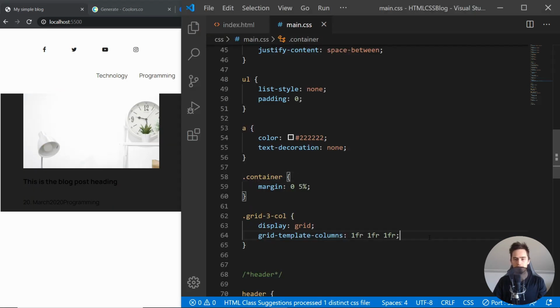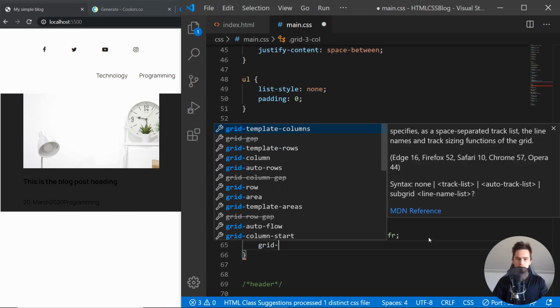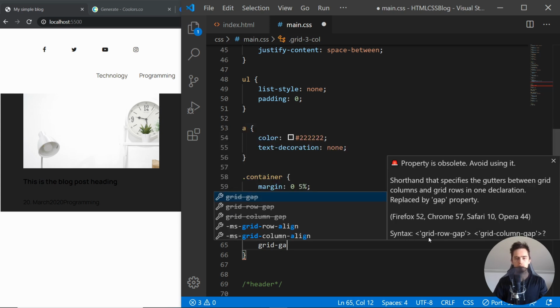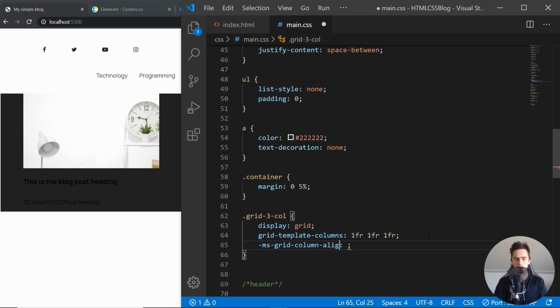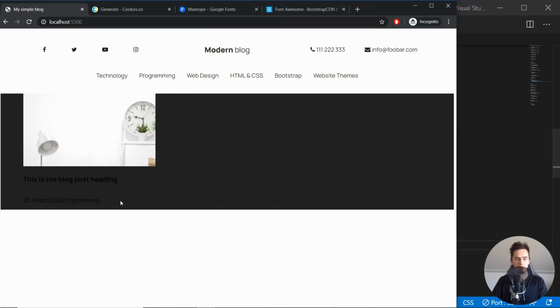Let me also define a grid gap, but let's just do it for the columns. Wow. Okay, things got really weird. And let's just say that there will be like 2 rems. That's maybe too much. Let's just go with 1 rem. All right, and there it is.